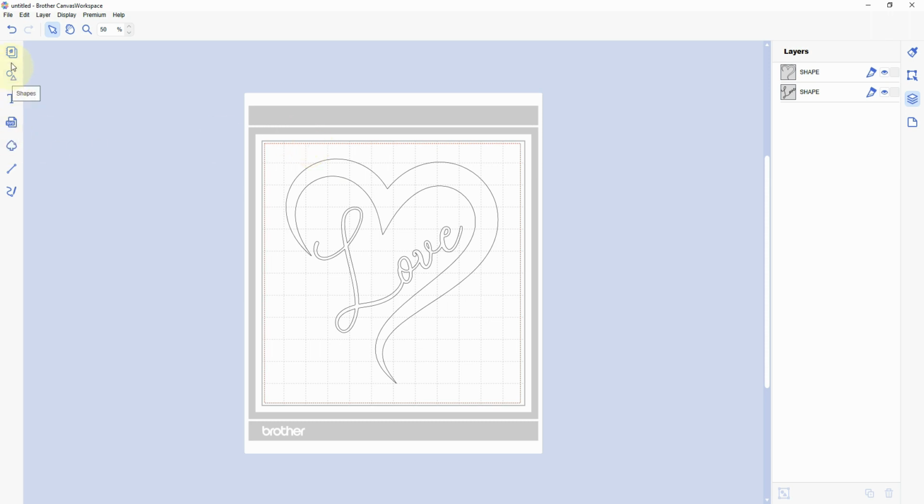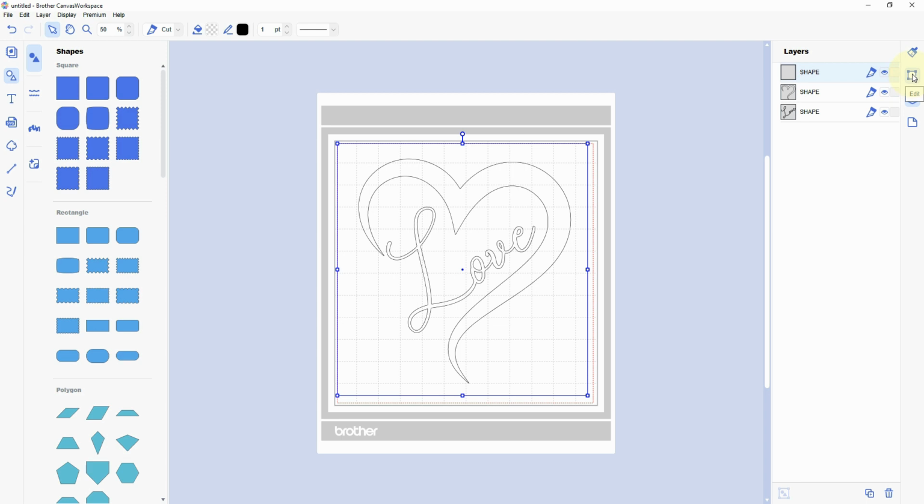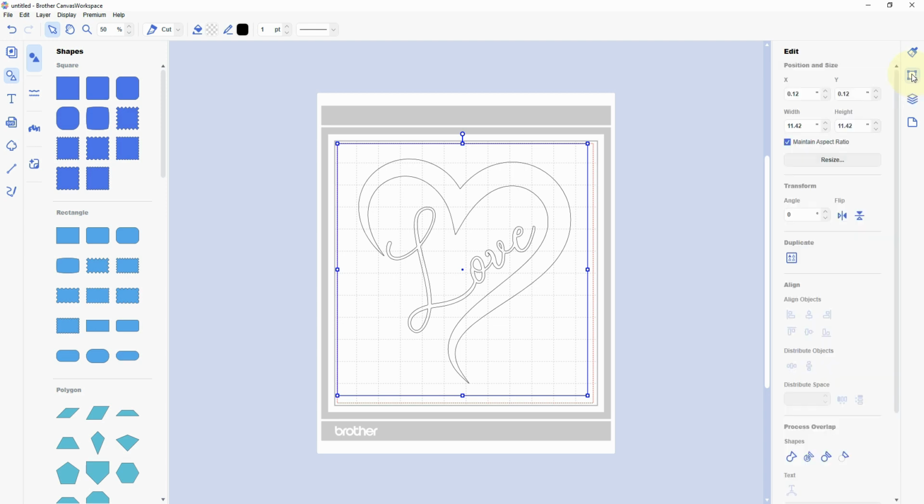So I'm just going to go over to the shapes panel here on the left, click on that. Click a square, which is the very first shape. You'll see it comes in pretty small, so I'm going to drag it out a little bit by the corner handle. And if I go up over to the layers panel and go to this box above the layers panel, which is called the edit panel, click on that. You'll see it shows me the size. Right now it's 11.42 by 11.42. I really want it to be 11.5.